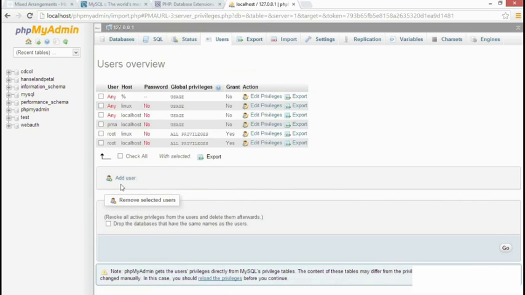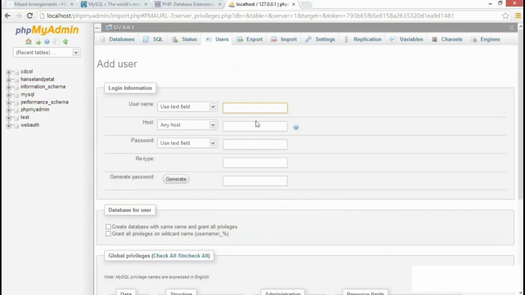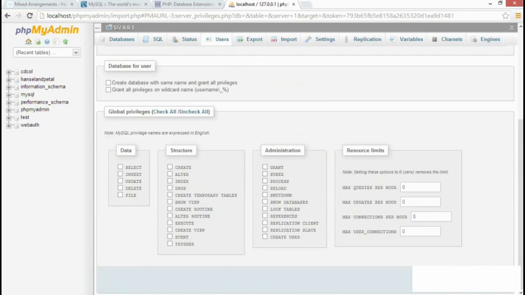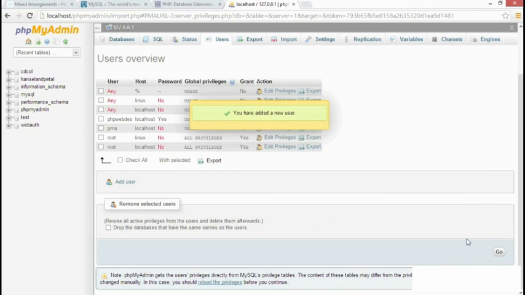Then in Users, Add User, and the username, I'm going to call it PHP Web Des, and then Host, select Local from the Host little menu there, and the password, I'm going to use a really simple one, Linda, all lowercase. And you need to retype the password, and then go all the way down to the bottom. On the right-hand side, there is a Go button. Click Go. And we've added a new user, but we need to give the user some privileges.